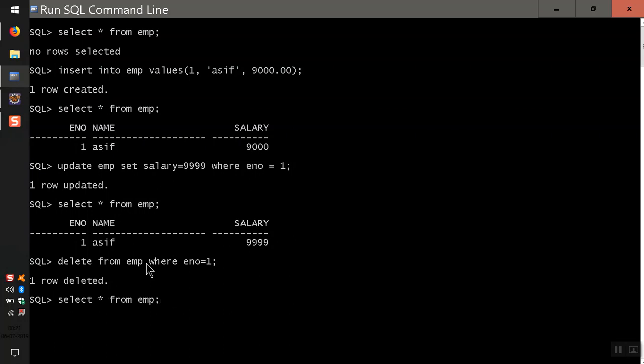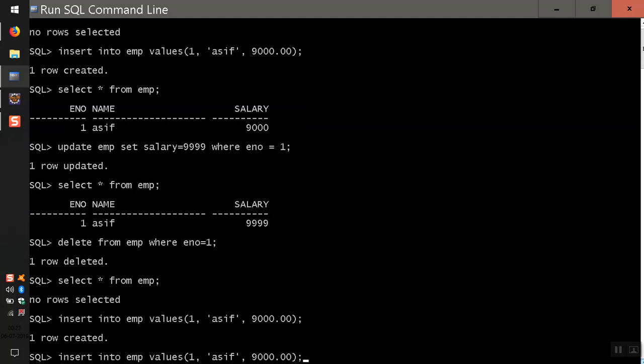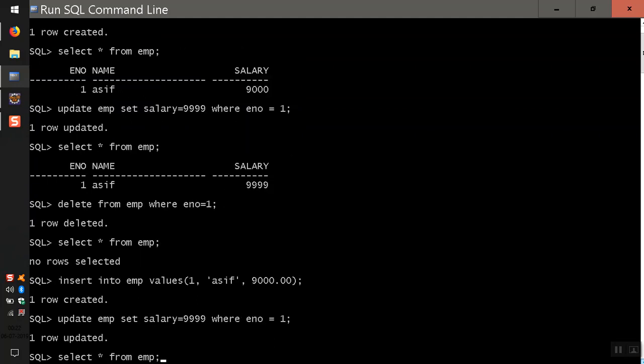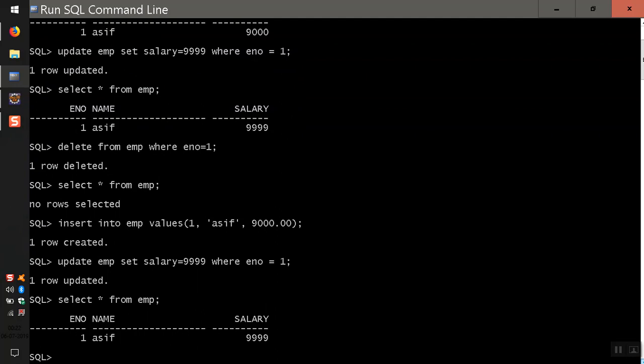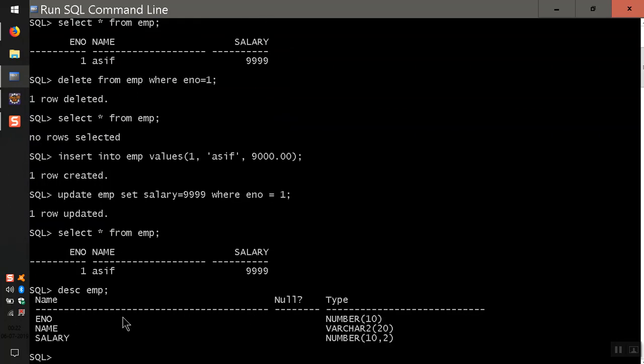So let me insert the record one more time and update one more time, and so you can see I got the records. But if you look at the structure of the table, here the e number, let's say that I want to make this e number the primary key.